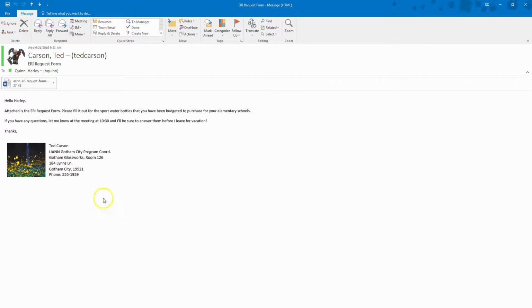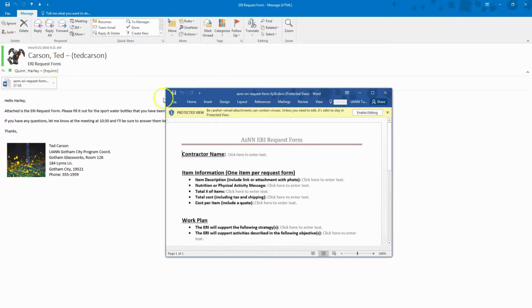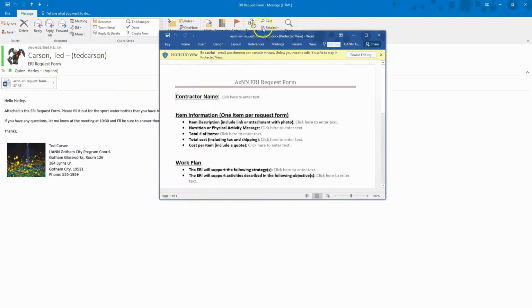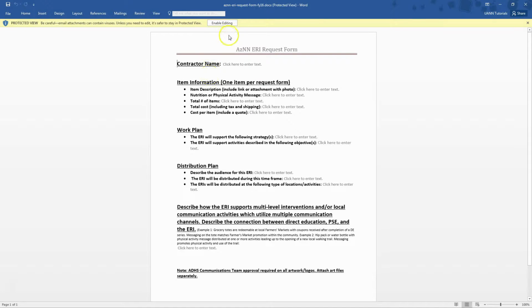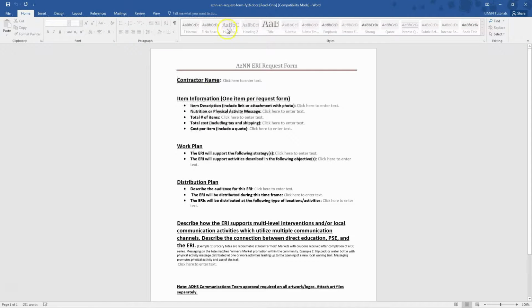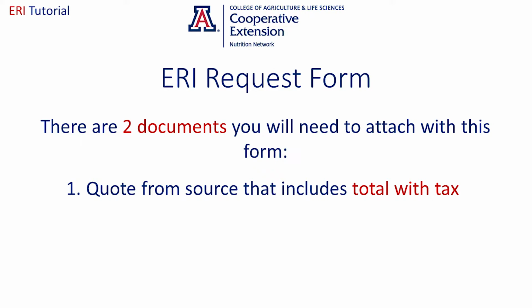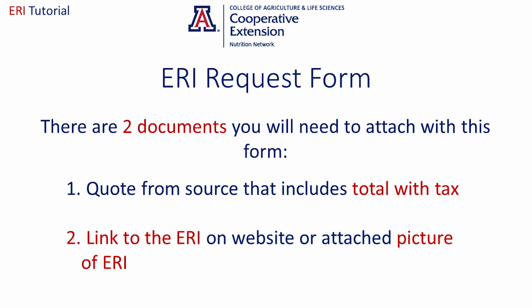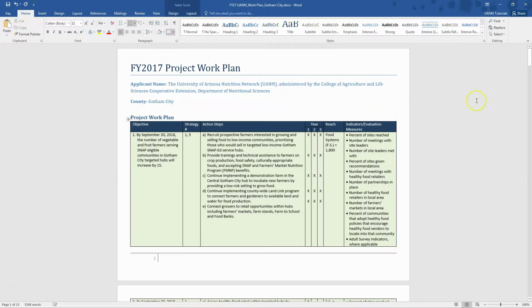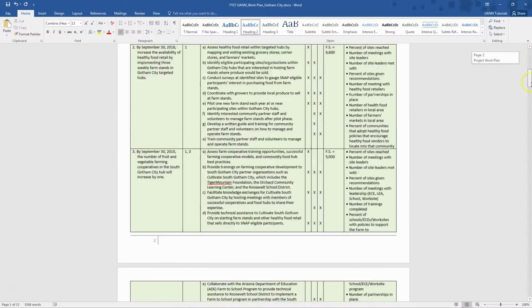Your appointed unit manager should send you the request form, so be sure to contact them if you haven't received it. The form is a one-page Word document with several different sections you will need to fill in with information about the ERI you plan to order. There are a couple documents you will need to go alongside this form: a quote from the source with a total including tax, and a link to the item or a picture of the item to attach to the form. You will also need to reference your work plan for parts of this form, so be sure to have it available.